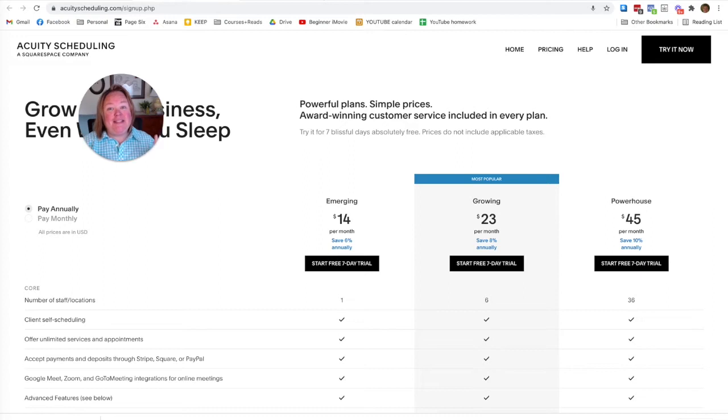So the first step is deciding which plan you want to try with Acuity Scheduling. They offer 3 plans at different price points, all of which can be tried for 7 days. I recommend either the emerging plan or the growing plan. The growing plan offers a little bit more, particularly subscriptions, packages, and gift certificates.